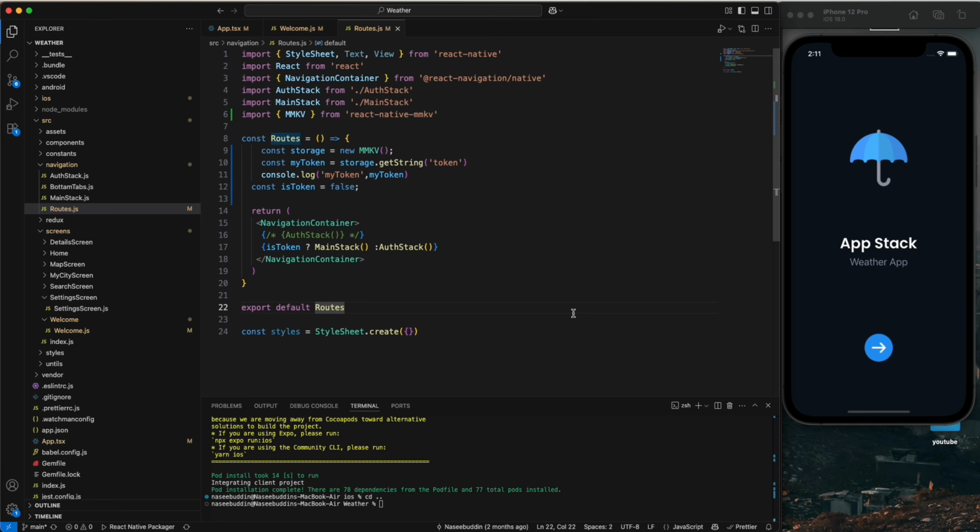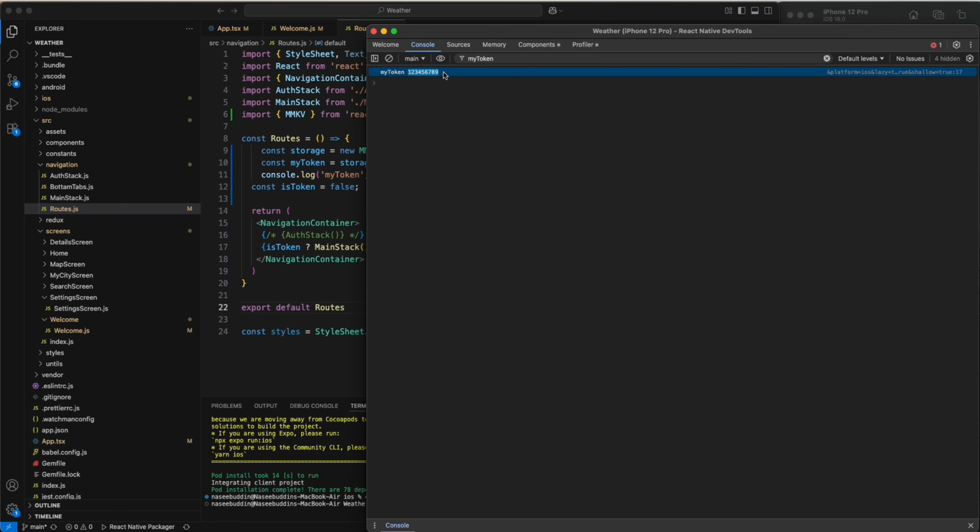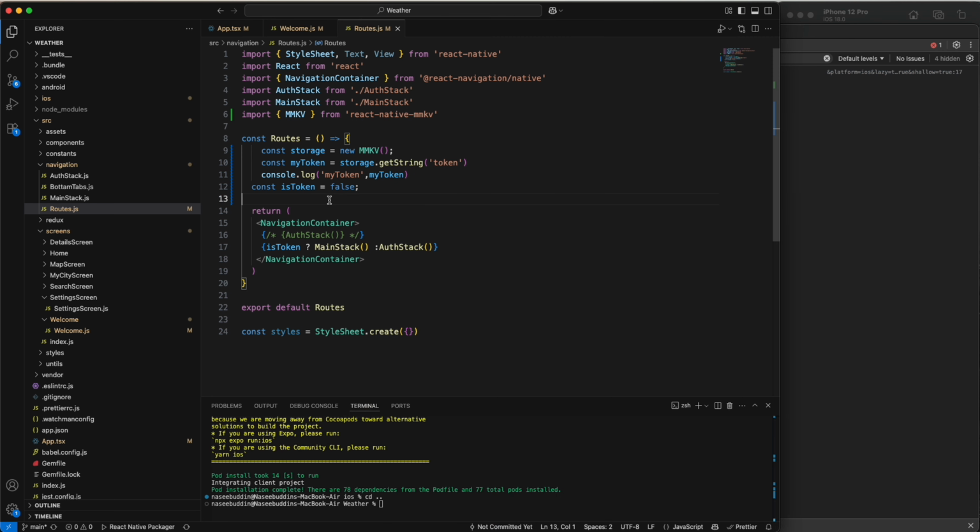So let's see in the dev tool. Let me reconnect this again. You can see the token we have saved in the local storage. That's 1 2 3 4 5 6 7 8 9. And now I'm going to pass this token to the isToken.